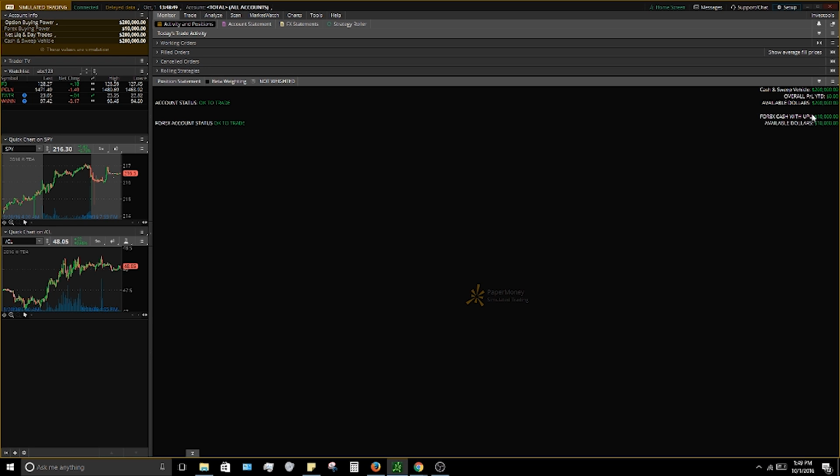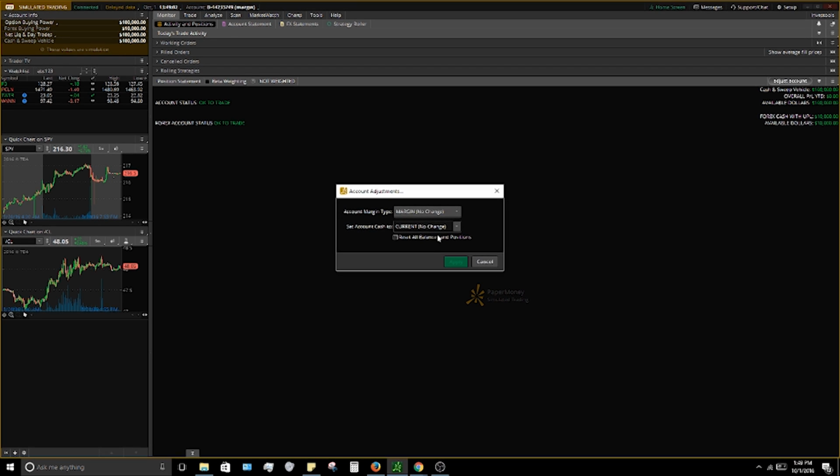But to change this to something realistic, you push account up here, go to margin, you just go to adjust account, which is right above the amount right here, and you're going to do set account cash to, drop down, 25,000. So I don't know what you're working with. You could do 2,000, 5,000, 10,000. I'm going to just type in 5,000 for new guys.